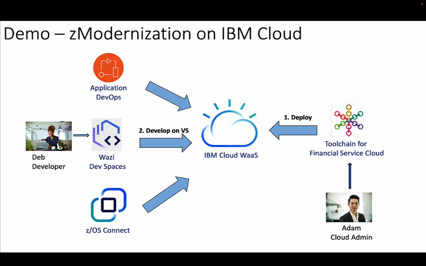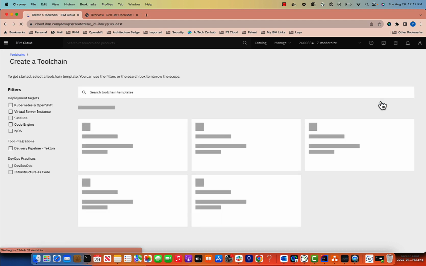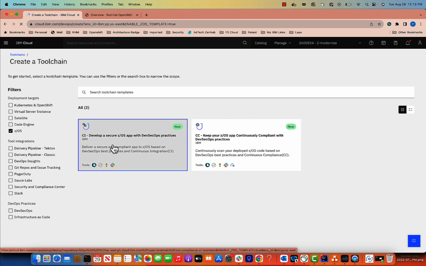After the dev environment gets created, Deb would like to create DevOps on the COBOL application she is working on, so that the commits made in the dev workspaces will trigger the build and deployments onto the Wazi VSI instance. Deb creates a new toolchain deployment pipeline for her z/OS application using the predefined CI template with secure DevSecOps practices.